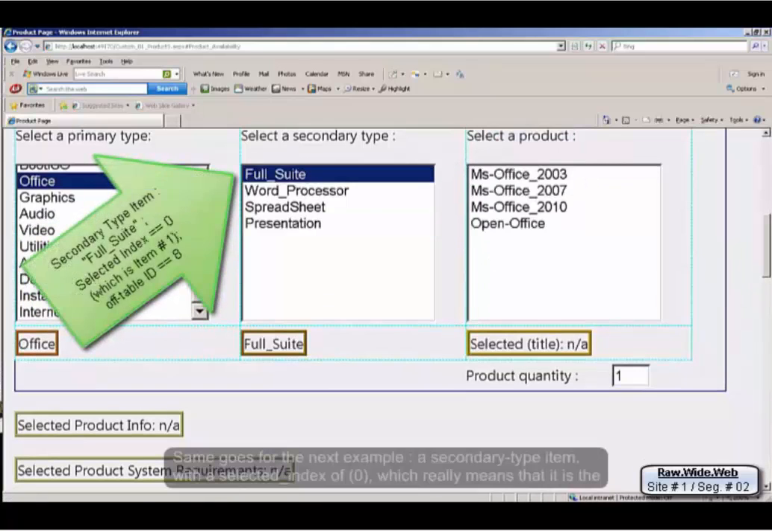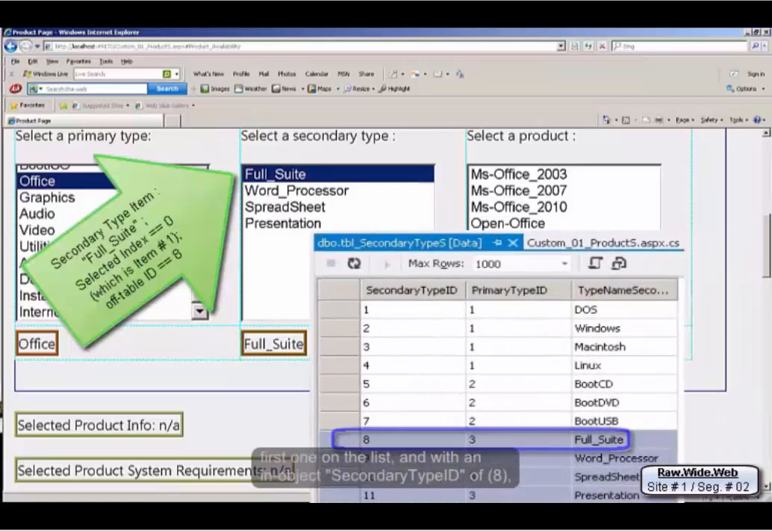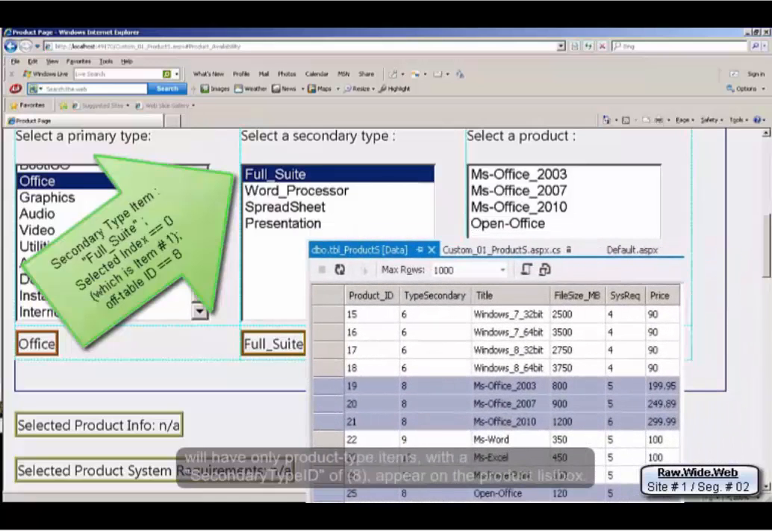A secondary type item with a selected index of 0, which really means that it is the first one on the list, and with an in-object secondary type ID of 8, will have only product type items with a secondary type ID of 8 appear on the product list box.